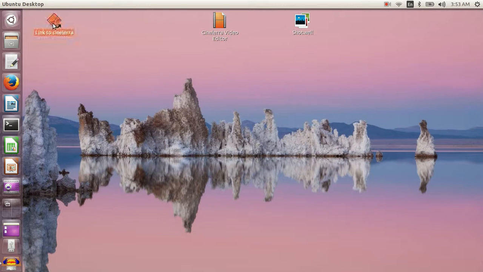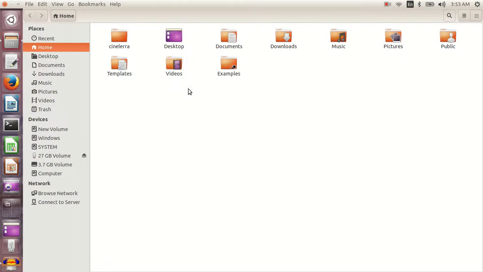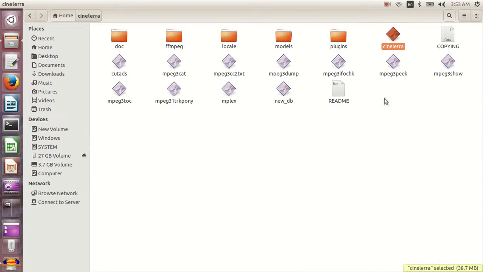I'll first delete this. I'll first move to where the application is located. In my case, it is located right here in my home folder. And this is the executable file.